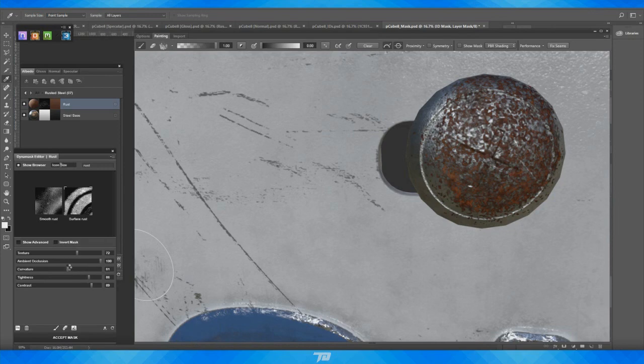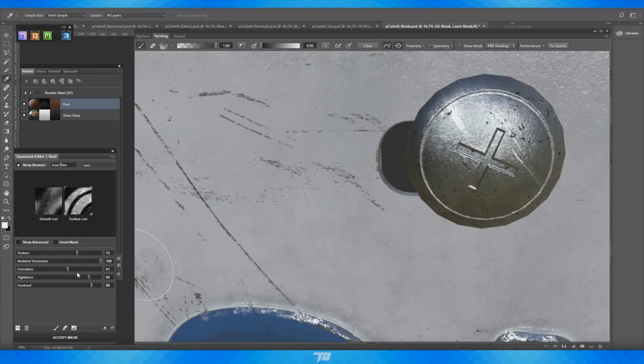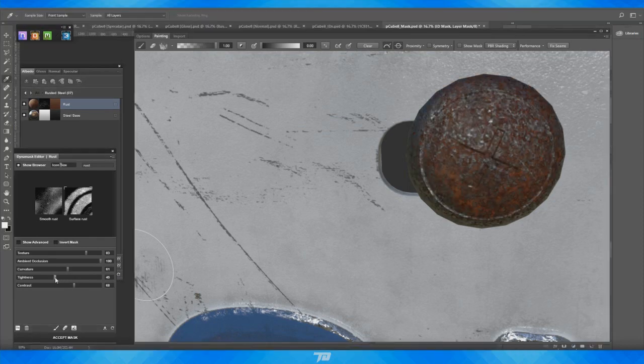Maybe curvature down a little bit. And we're just sort of playing with this until we can find a solid rust amount on here that we like. Texture, we can bring that up a little bit. And tightness up. Or maybe down. Like I said, a lot of this is just sort of playing with it until you find something you like.